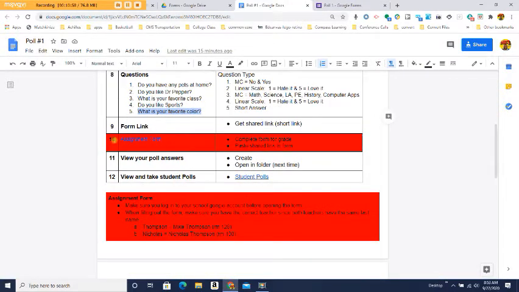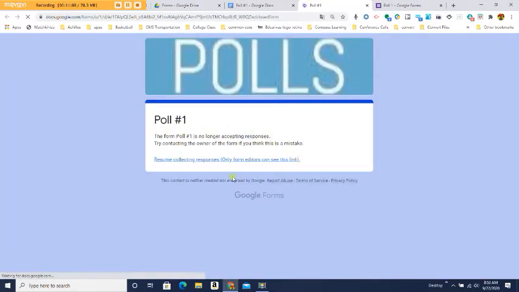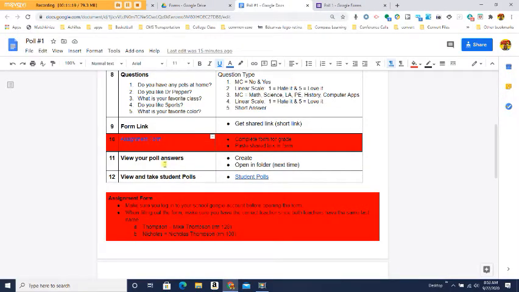Okay. Step number 10. This is where we put our answer in, our assignment. Just click on your assignment form. It should look something like this, and you're going to fill it out. Put your name, hour, and then you're going to paste in your link. Don't forget, this is where you turn in your assignment. Step number 10. It's real important.